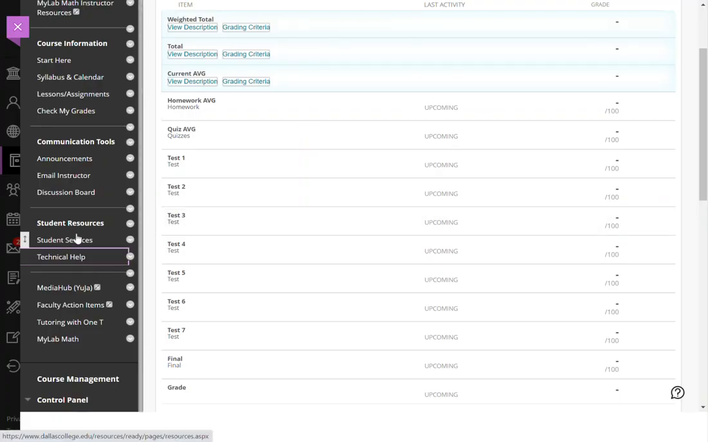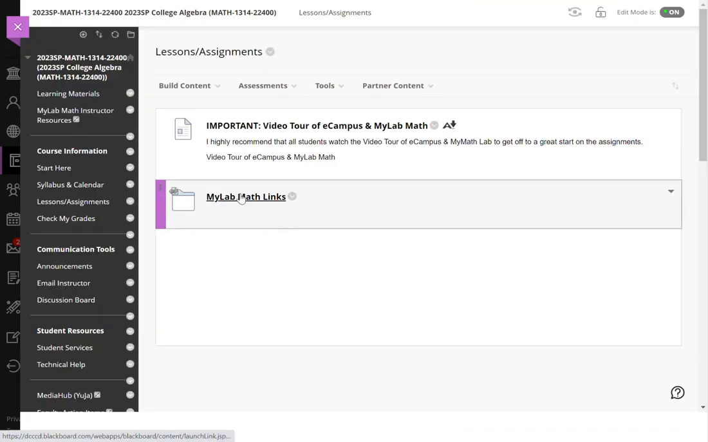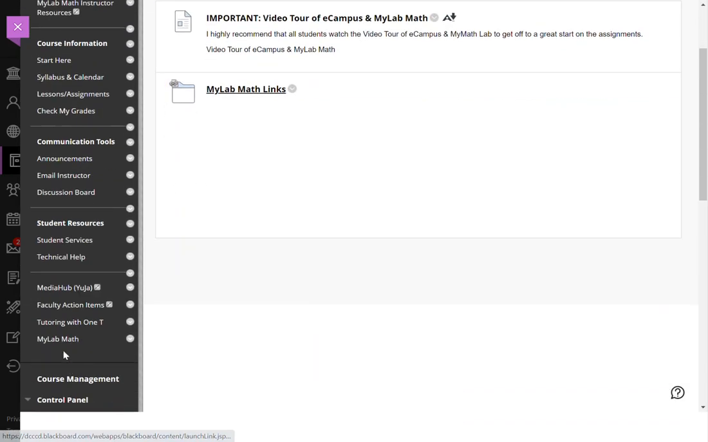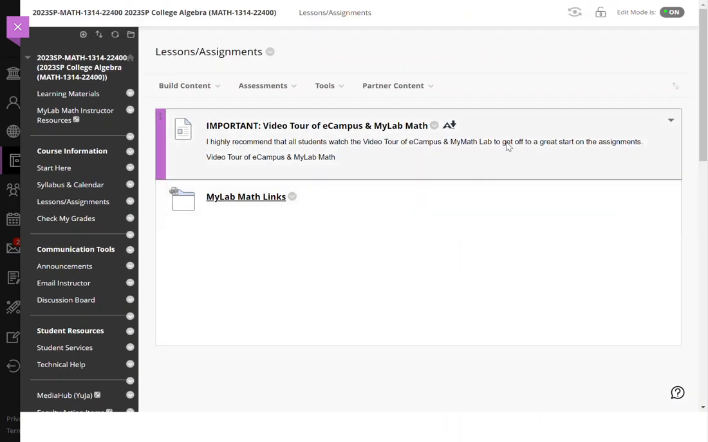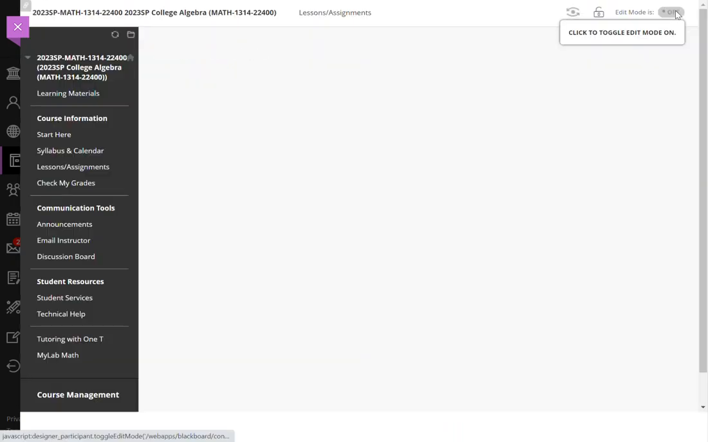And tutoring with 1T, that's if for some reason outside of class you want to meet online, we can do that. This is another link that you can use to get to the MyLab assignments. So I'm going to again go back through lessons and assignments, but that other link will also work, the MyLab link. By the way, let me go ahead and click on a button here.